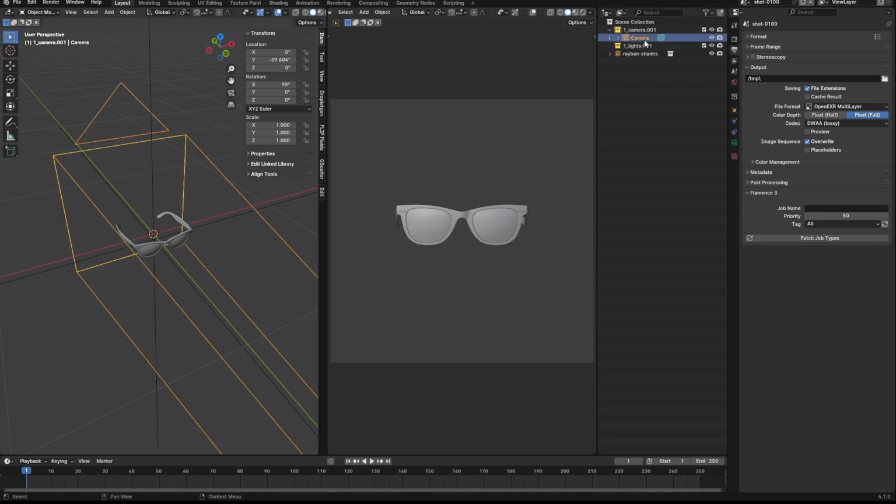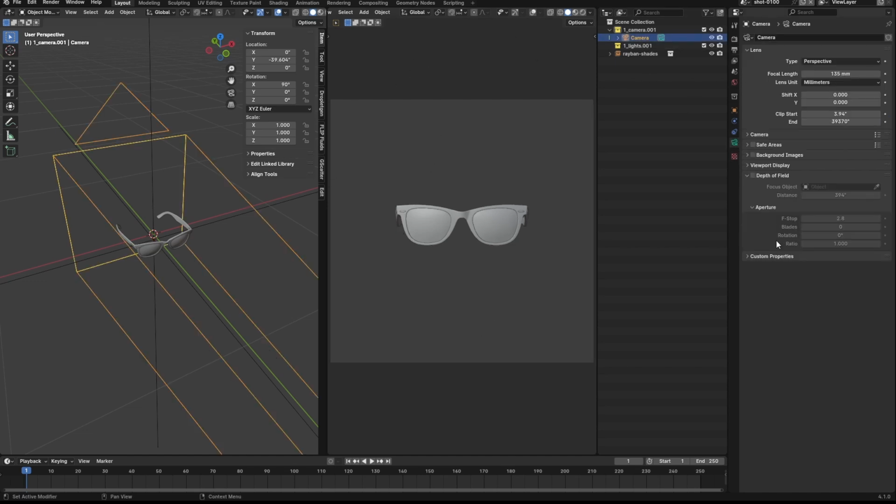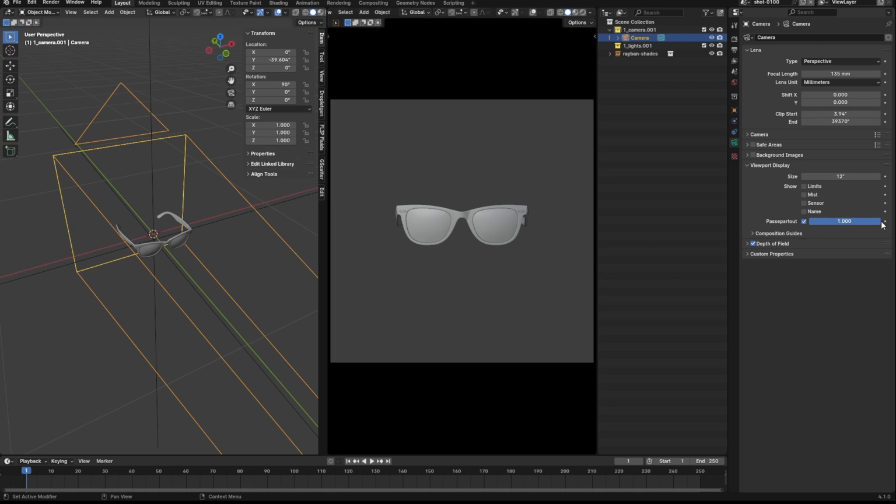And so now I'm going to go over here, my camera. Let's switch to our camera settings. And then we're going to turn on depth of field. We're going to set up our focus point, and then pass part out. We're going to turn that to 1 so that we make our border black.